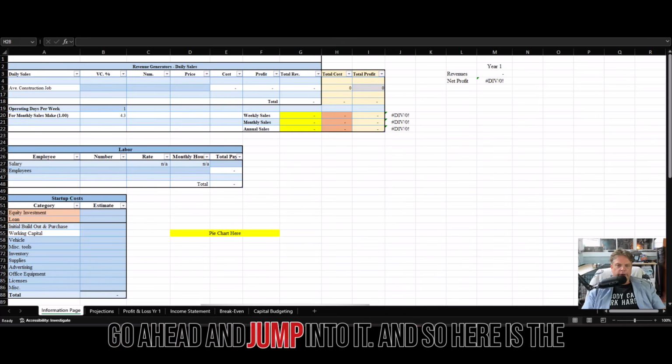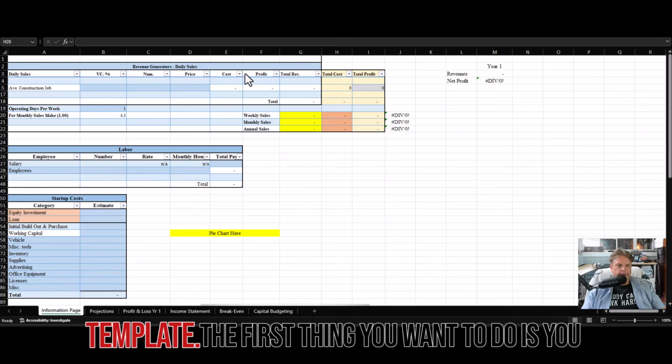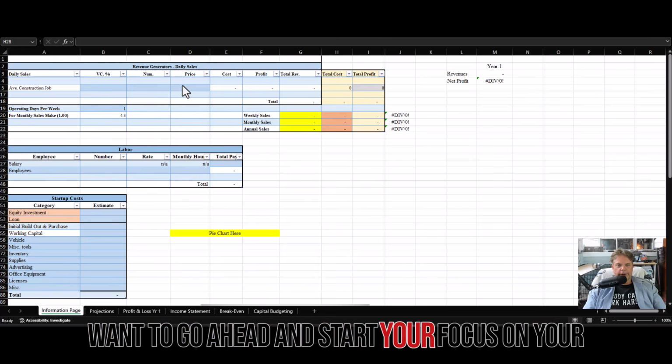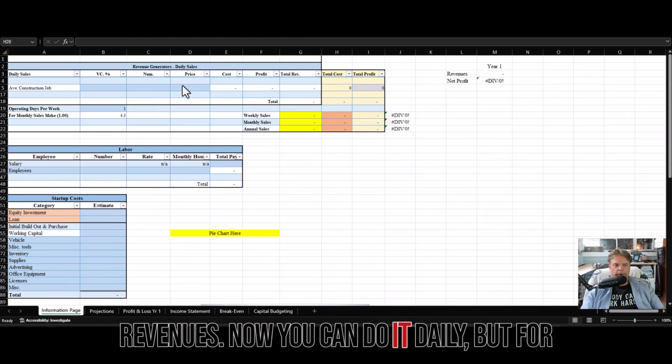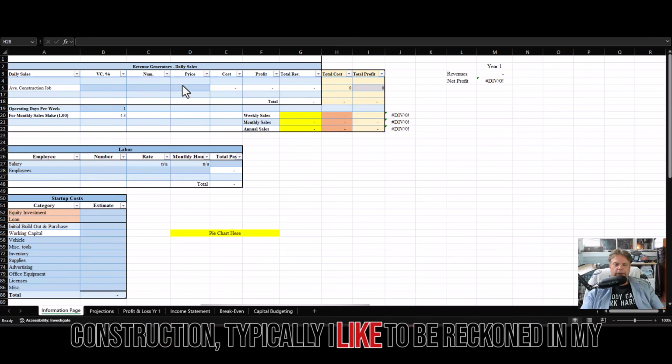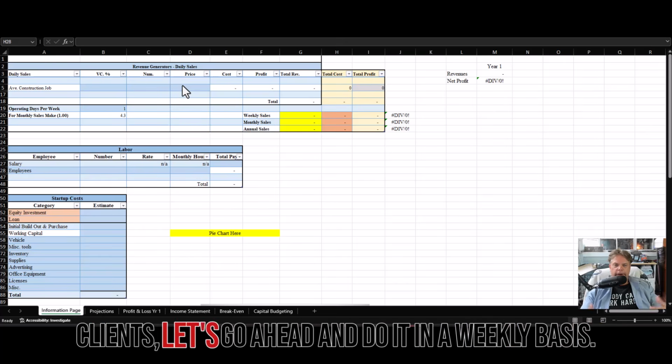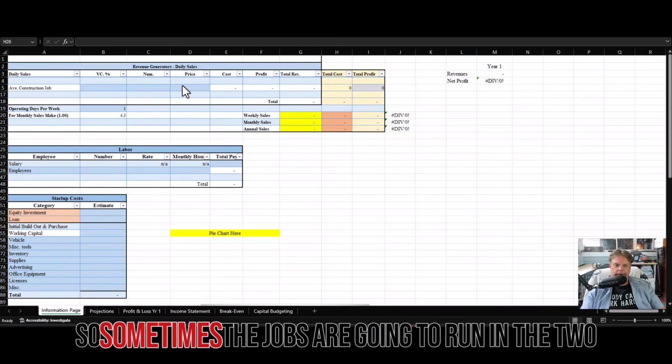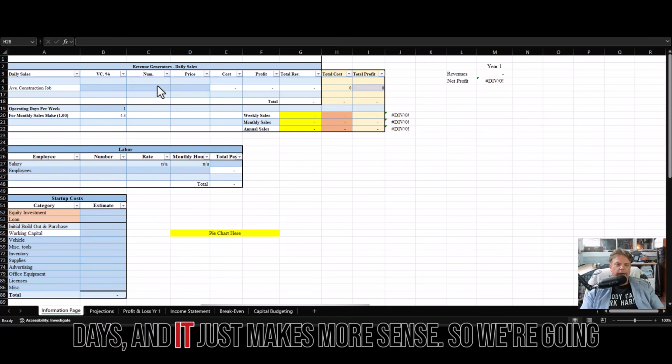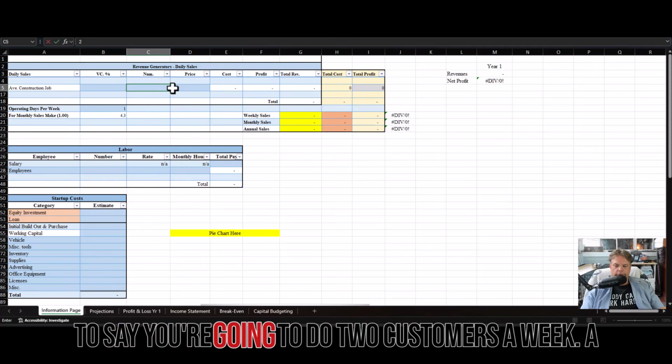But let's go ahead and jump into it. So here is the template. First thing you want to do is start by focusing on your revenues. Now you can do it daily, but for construction, I typically recommend to my clients that we do it on a weekly basis, because sometimes the job is going to run into 2 days and it just makes more sense. So we're going to say you're going to do 2 customers a week.